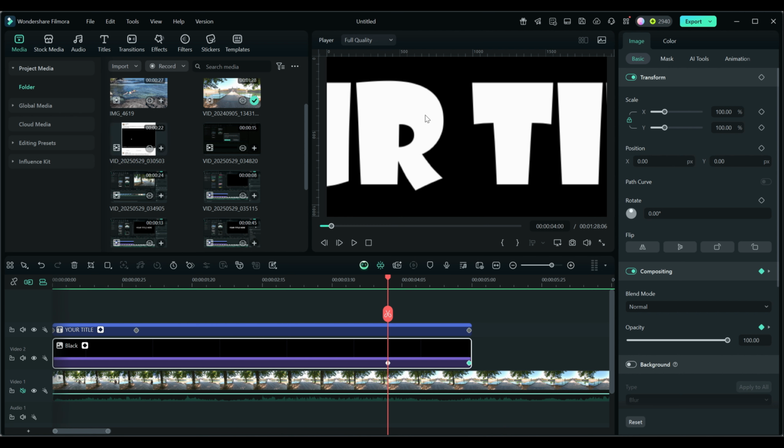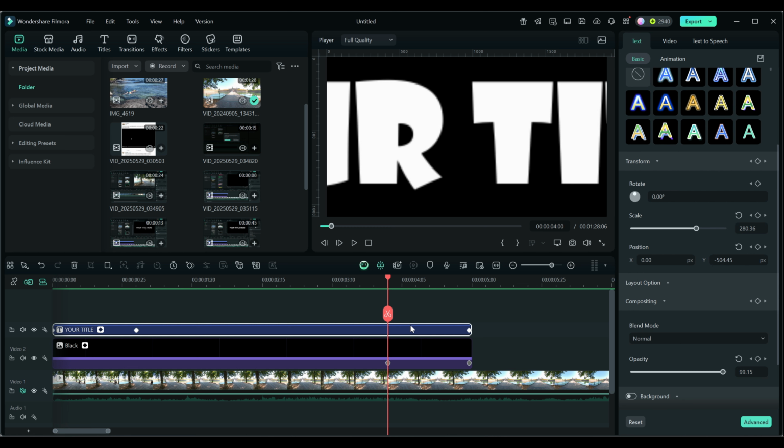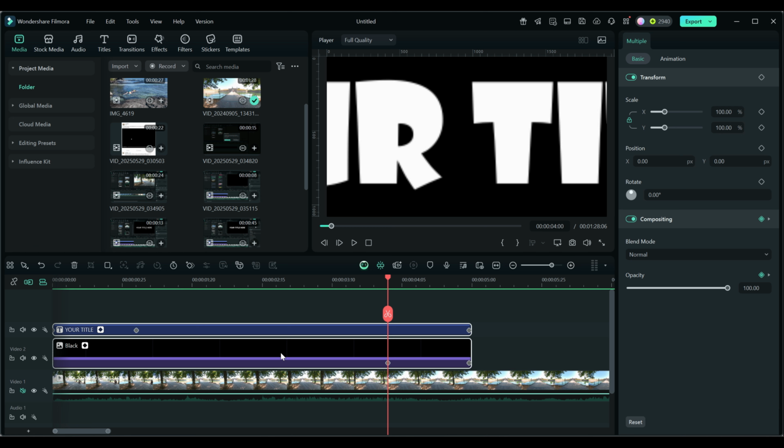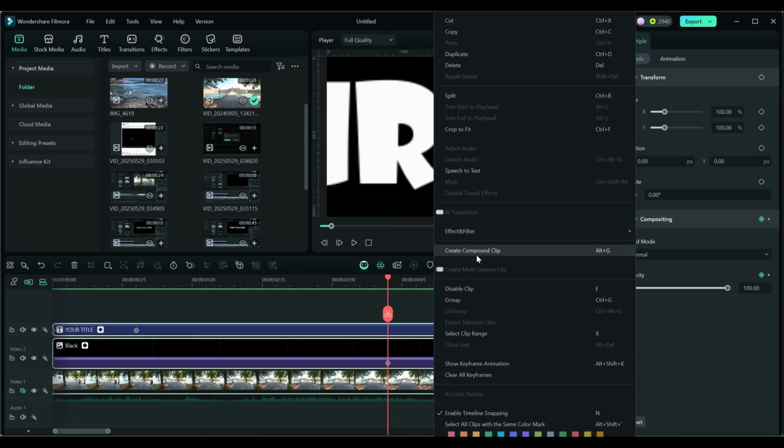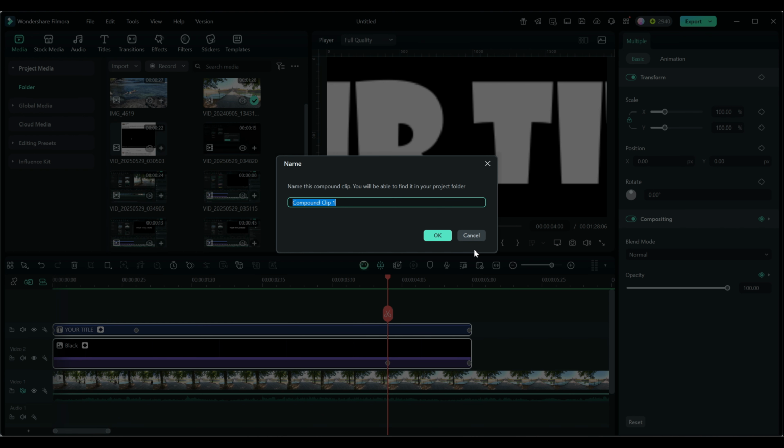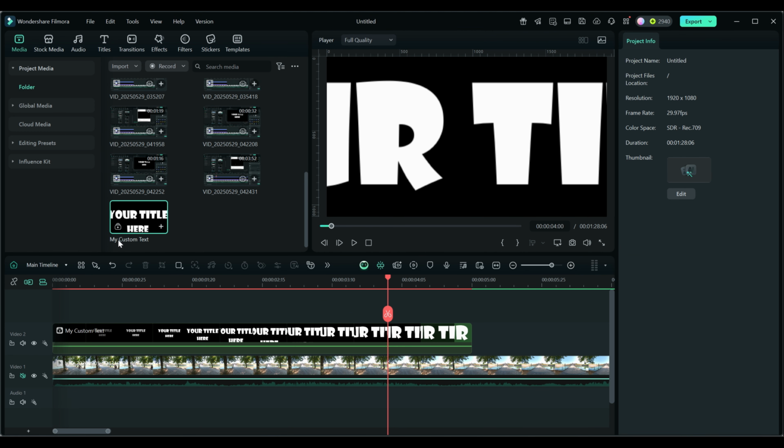Okay, so the only thing that we're missing is we need to make the white transparent. And what we're going to do is we're going to combine these two elements right here, the top here, the text, and the black background. And we're going to create a compound clip, and we will just do that. We'll right click on those two and create compound clip, and we'll just call it my custom text.